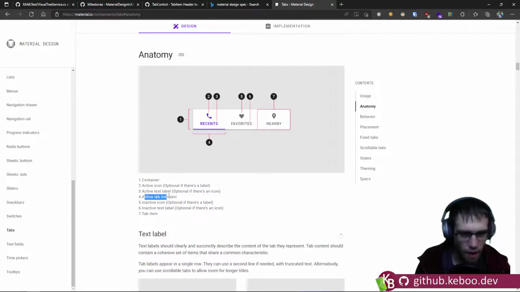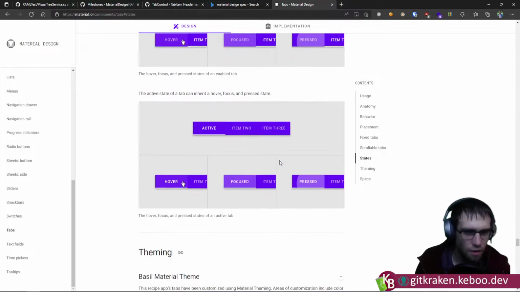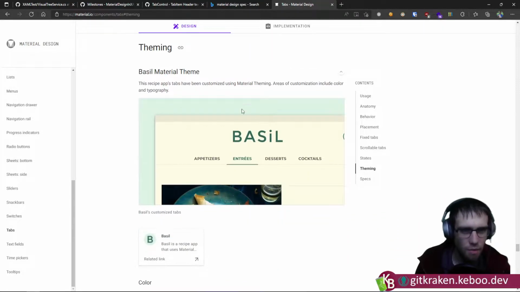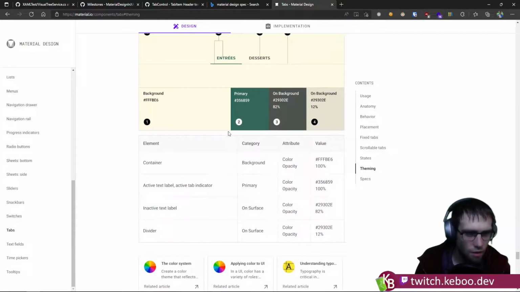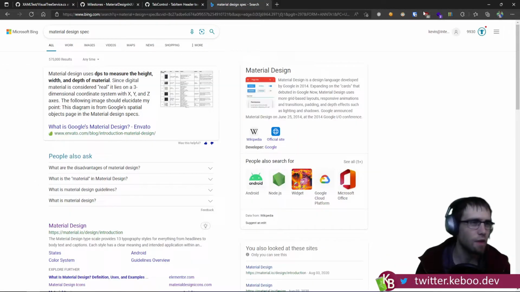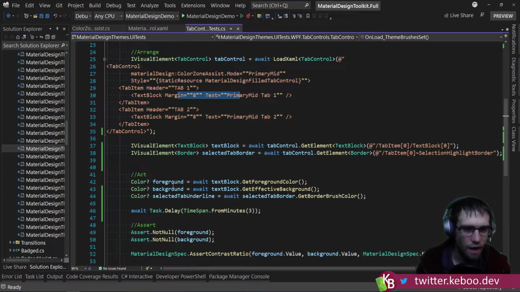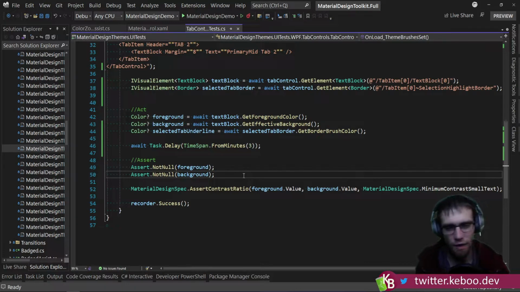Let's see, for active tab indicator. States and theming. Yeah, so the tab indicator and the text label are expected to follow the same. Okay, so the expectation here is that that underline should match the same as the foreground. So this becomes a very easy assertion.